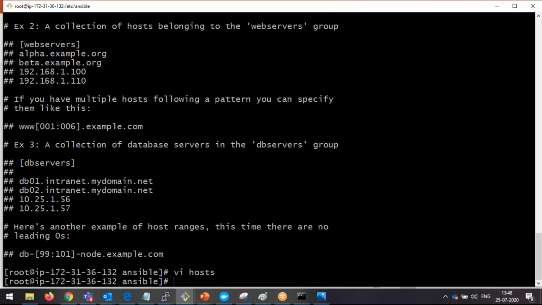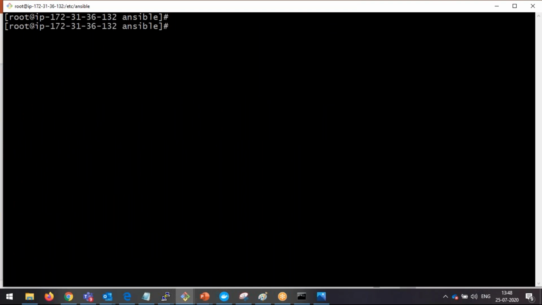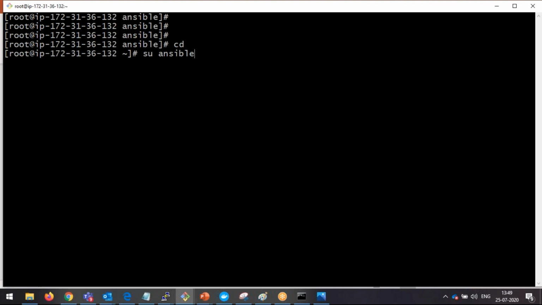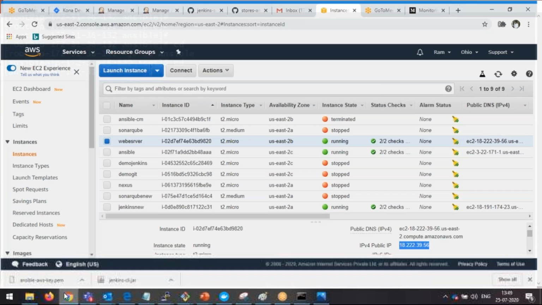Now the inventory file is ready, so that your control machine can communicate with the servers you have right now. So how am I going to communicate with my servers? We have given the permission, which means we have established the communication between the servers and the user called Ansible. Right now I am on root. Switch to the Ansible user, because the SSH communication is established between the servers and the Ansible user, not the root. So let's switch to the Ansible user, then try to run the Ansible commands.